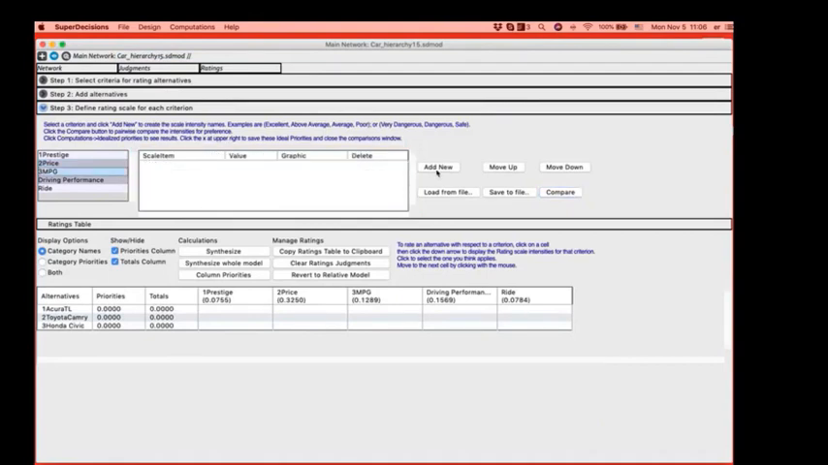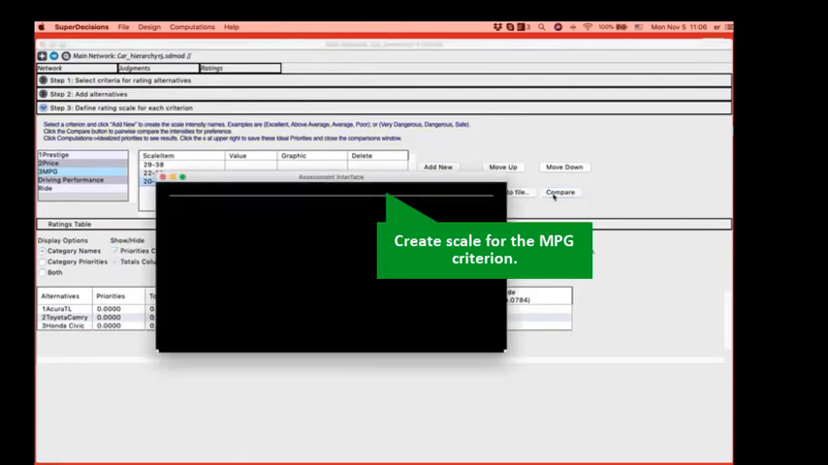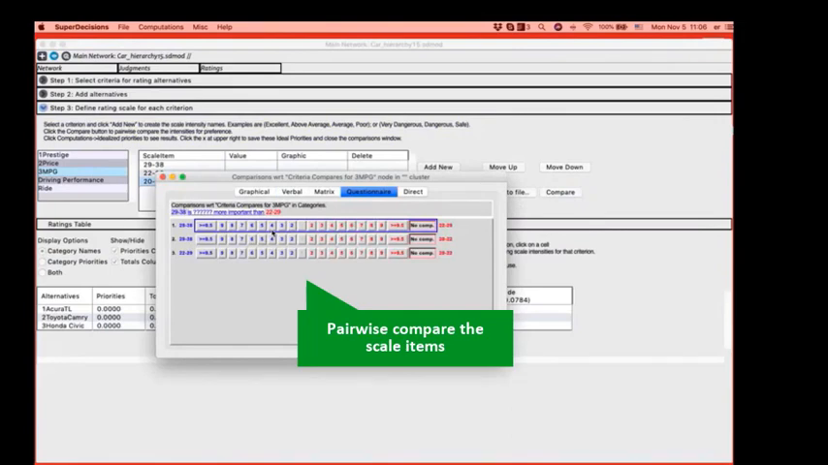For miles per gallon, I'm also going to create a custom scale, which will have exactly the values that we know from the profiles of the cars. So it will be 29 to 32, the first item, 22 to 30. Actually, let's make it more precise, 22 to 29. And the last item will be 20 to 22. Now I'm going to compare again to get the values.